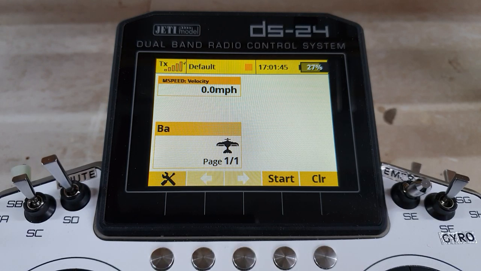Hello and welcome back to my workshop for another of my little Jeti training videos, and in this one we're going to look at how you can get audio tones from the Jeti MSpeed airspeed sensor in such a way that it could help you fly the model within a particular speed bracket.